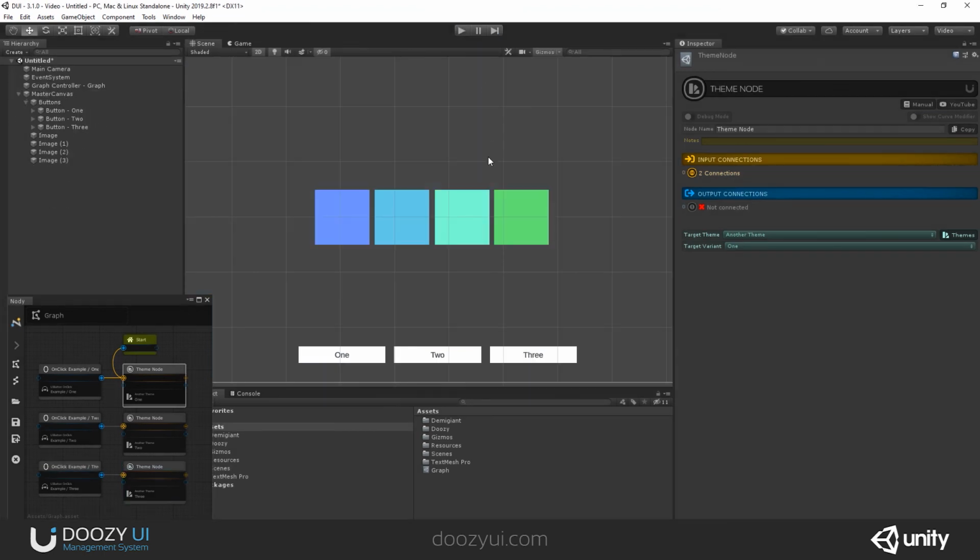Yeah. So that's what the theme node does. It activates a variant for a target theme. And that's it for the theme node.